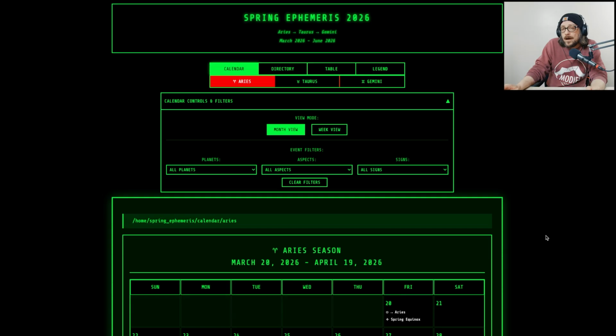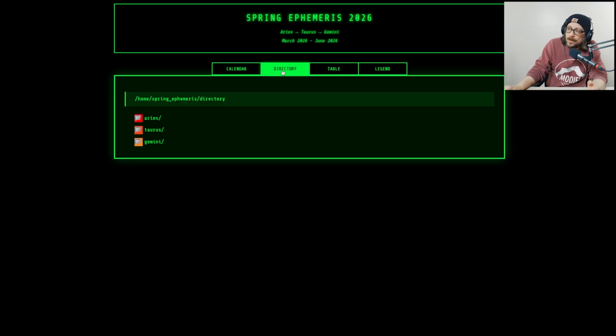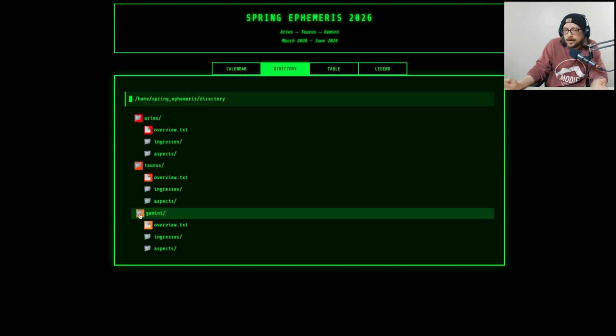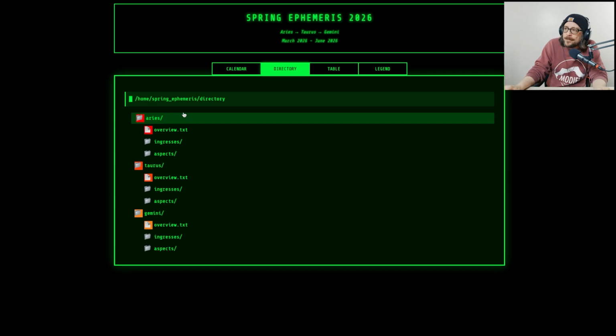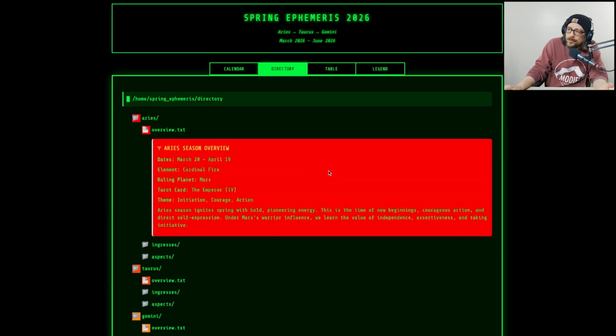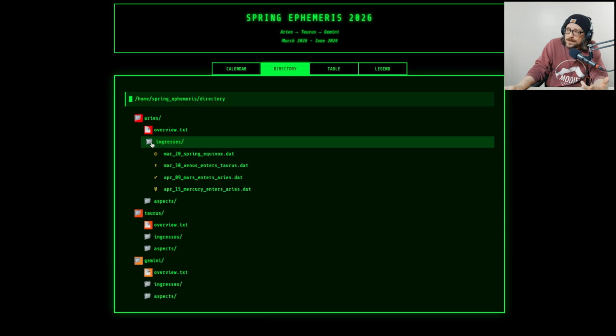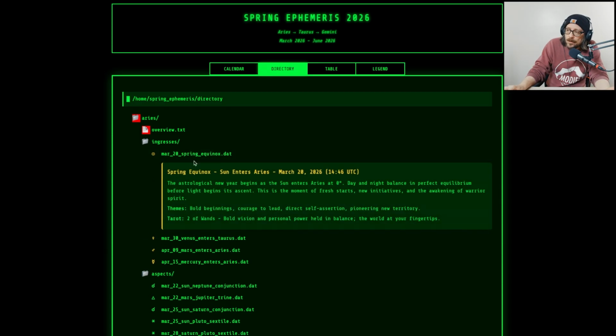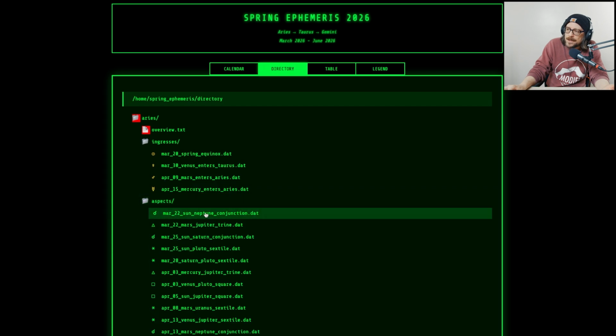Okay, here we go. Now let's check out the directory view. In the directory view, you have the three signs as folders. They all drop down, kind of like browsing through a file directory. So here, Aries, we've got the overview, going over the dates, the element of Aries and the mode, ruling planet, corresponding tarot card, themes of this energy, and a brief description. Here we have ingresses and aspects. These are all reflected on the calendar view. This is just a different way to access the information. These are all drop downs, and same with the aspects down here.